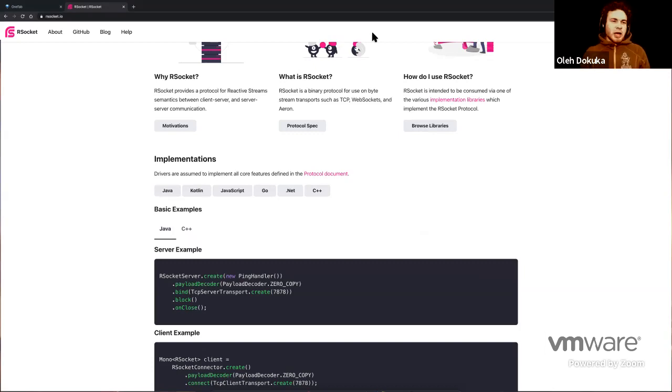Yeah, so this is kind of one of the main things. It's your message. So payload is basically your binary message, which has headers as metadata, and payload as data. And another thing, of course, is your reactive API, which is exposed as Mono or Flux. This is part of Project Reactor.